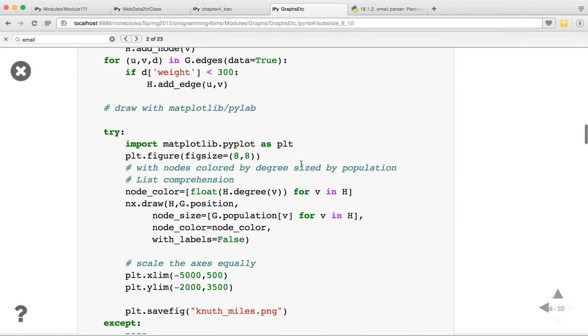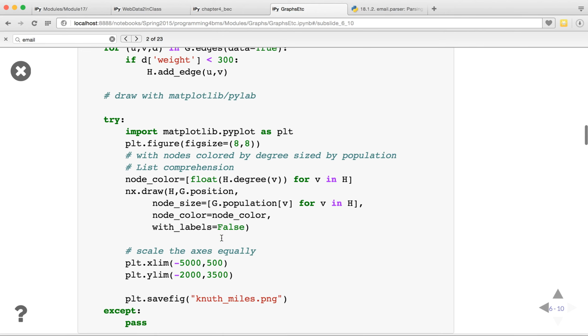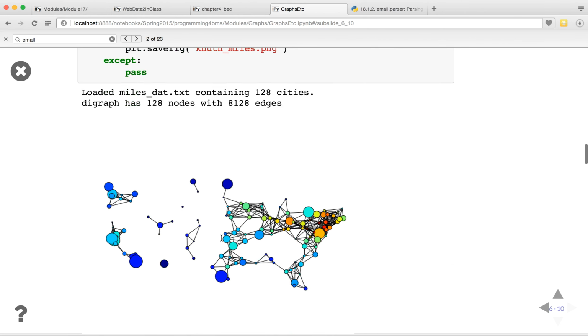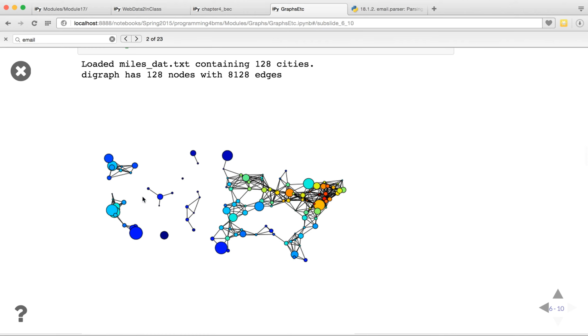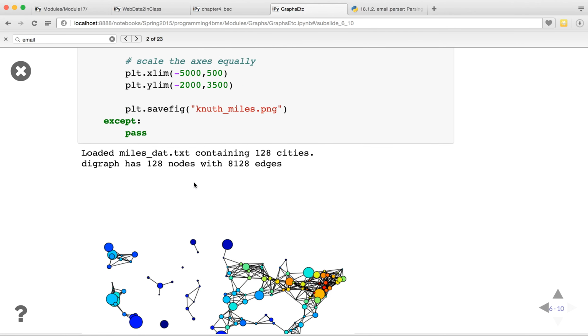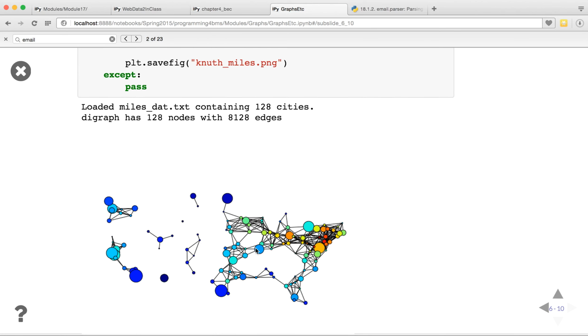And so, okay, let's look at our draw function. So we're going to use as the position the position that was attached to each of the nodes, the location of the city. We're going to draw how big the node is based on what its population is. And we're going to alternate color. And in this case, with labels, it's going to be false. And we can draw that out. So here is the resulting graph of the United States. And in class, we can look at playing around with different things like drawing the city names on the graph.